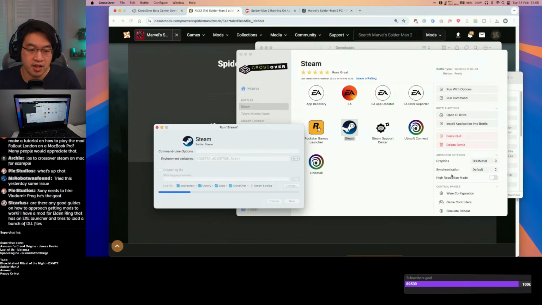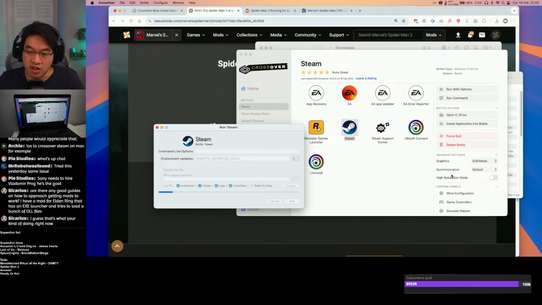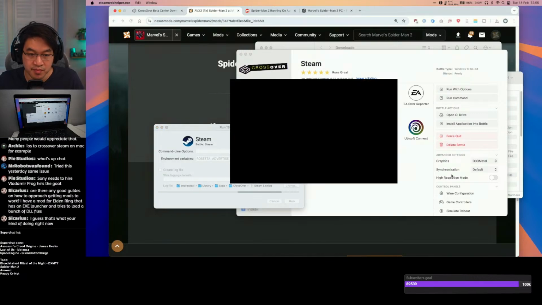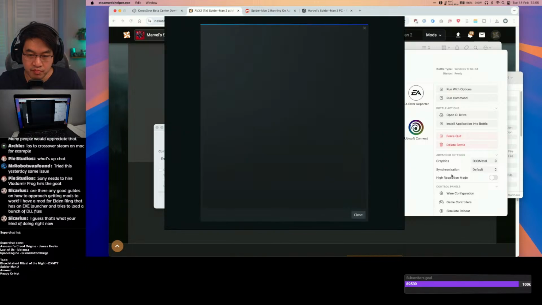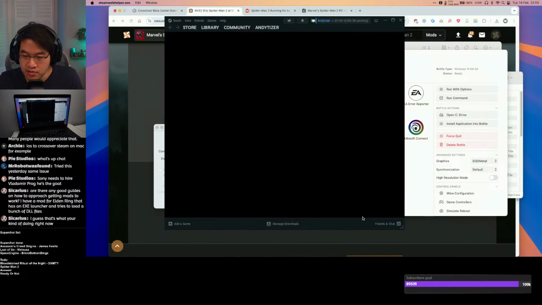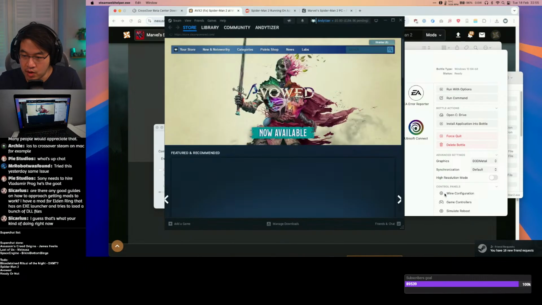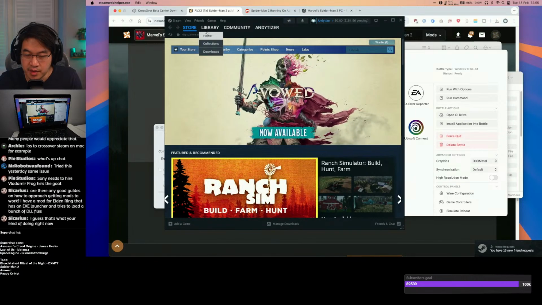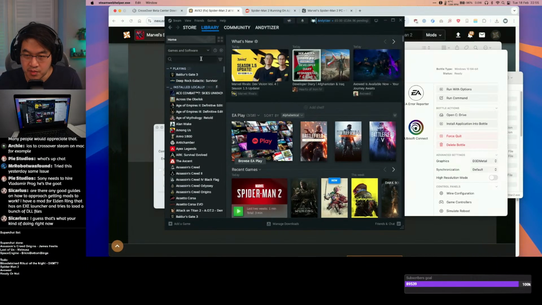Are there any good guides on how to approach getting mods to work? I have a mod for Elden Ring that has an exe launcher and tries to load a bunch of DLL files. I'm afraid DLL stuff is basically injection. So you have to configure them in the one configuration. It's not really a reliable way of doing stuff, to be honest.